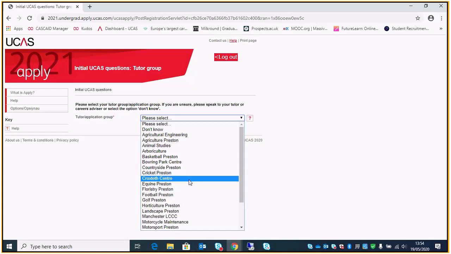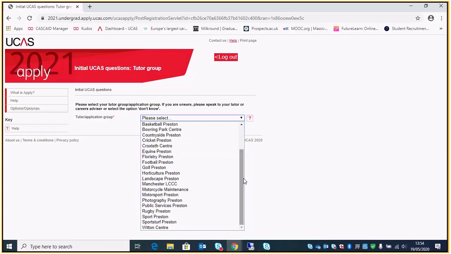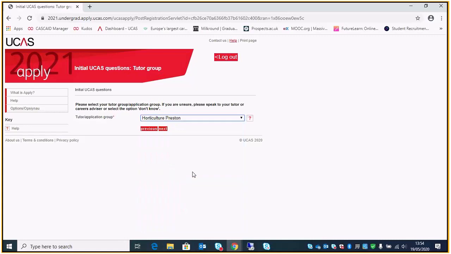For those of you on the Access to HE course, if you could just select I don't know, and that will submit you into the default group. Also, if you are in the Warrington campus, please select this option as well. So for the sake of this, I'm going to register as a horticultural student at Preston.